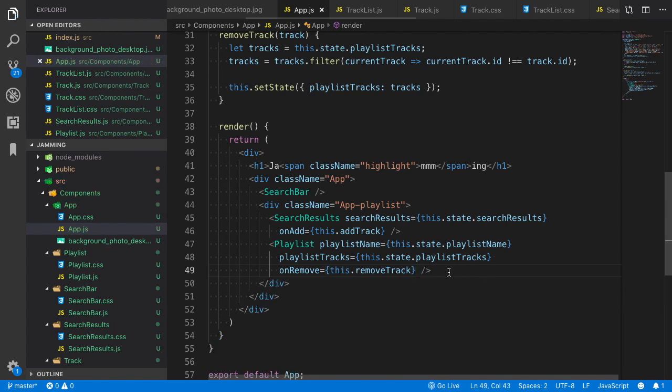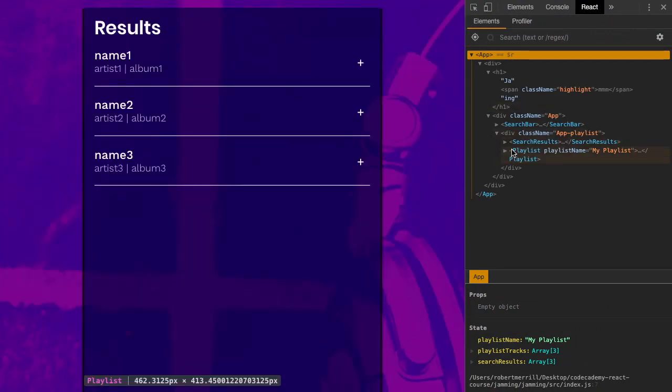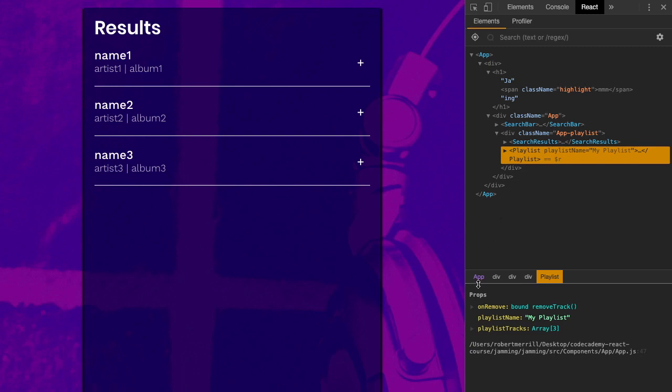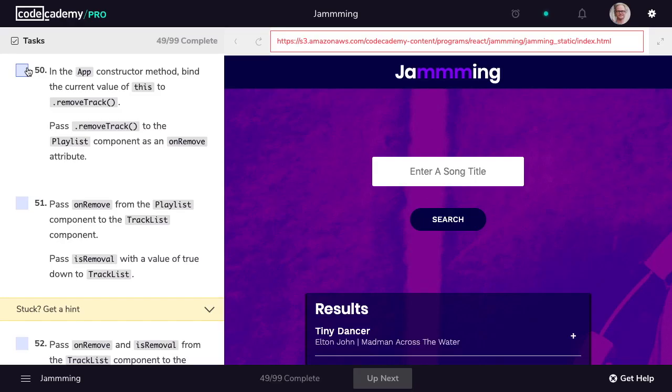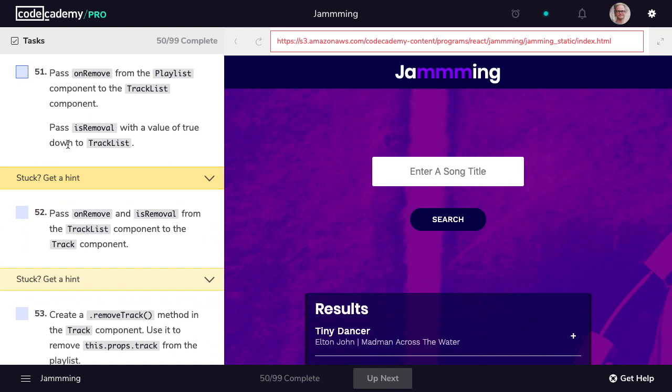All right, so I'm going to go ahead and save my code and head to the web app and make sure that we've passed this down as we would expect. Okay, our Playlist component has the onRemove prop, which is bound to our removeTrack method that we created. Okay, let's mark step 50 as complete, and we'll move on to step 51.